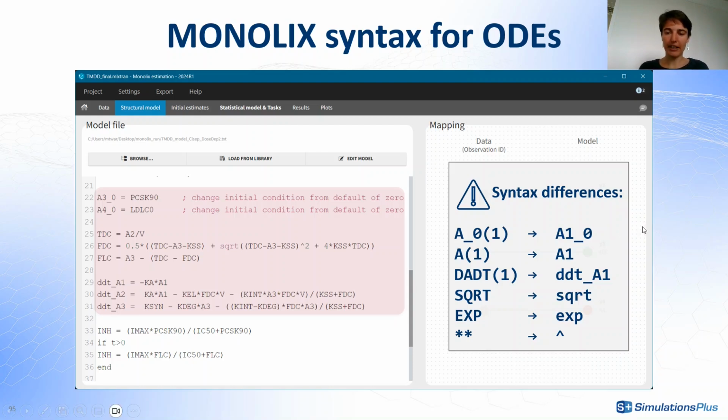For the initial value, we would use the name of the variable _0. For the time derivative, we use DDT_ the name of the variable. For square root, log, exponential, we would use small letters. And for the power sign, we would use the small hat. But this means that most of the time you can just copy-paste your Nonmem equations, do a couple of replace all to adjust for these syntax differences, and then you're done.